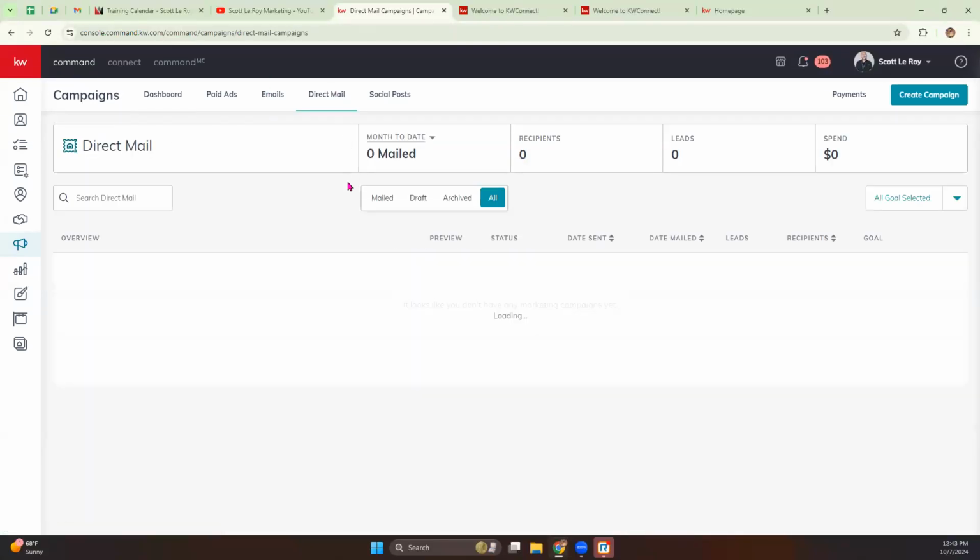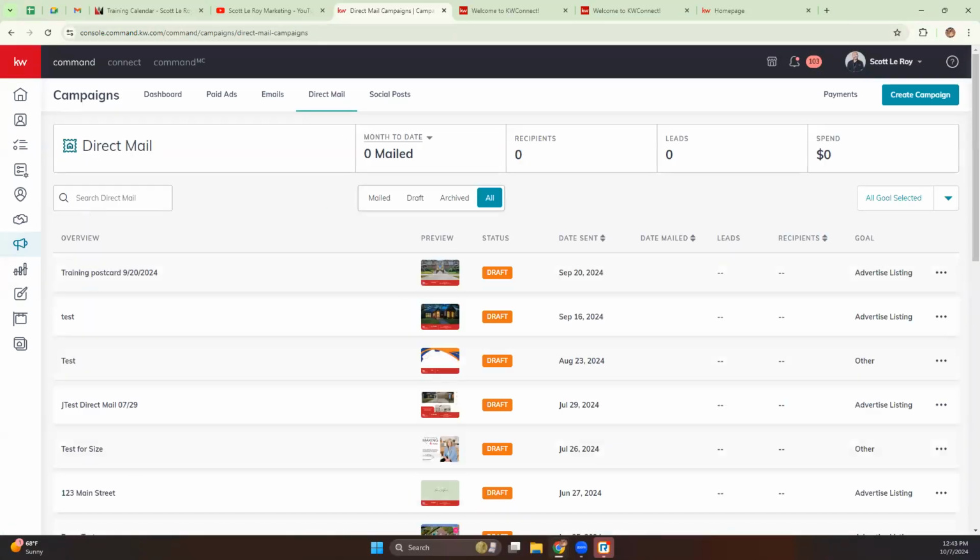Next is those direct mailers. Again, that's where you can send those postcards. This is where you can preview them, see what you've sent in the past, mailed, drafted, archived, and all. And you can even recreate them. So it's an easy way to get those postcards out. Again, they're sent directly through Command, so you don't have to worry about getting stamps, taking them to the post office, any of that.